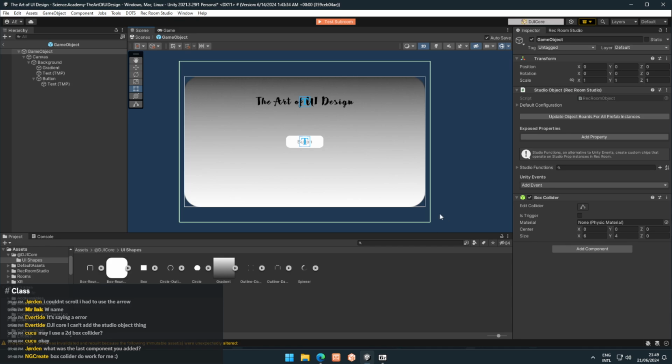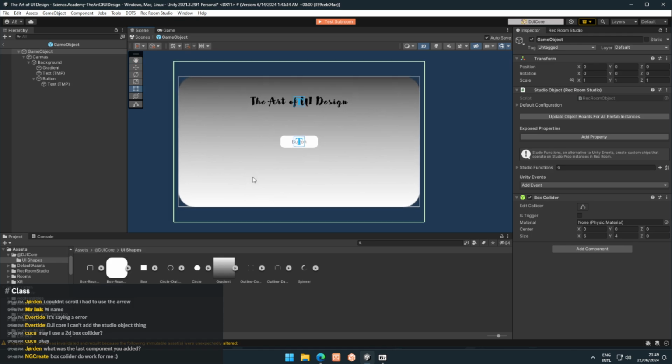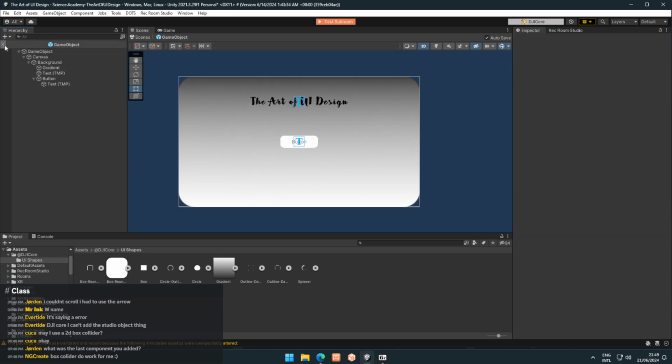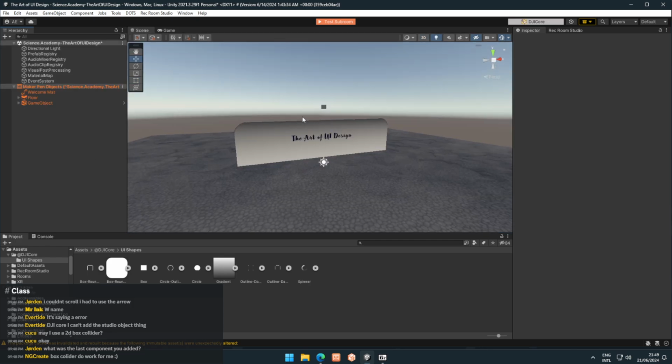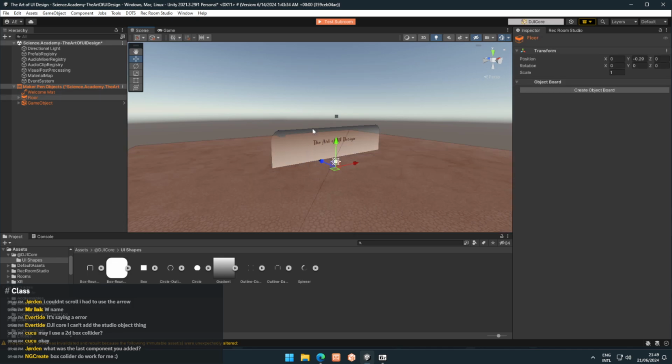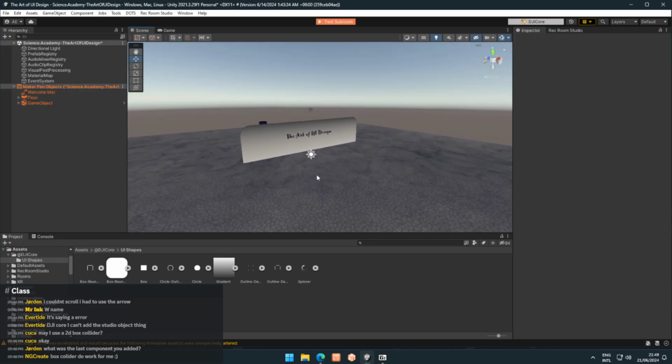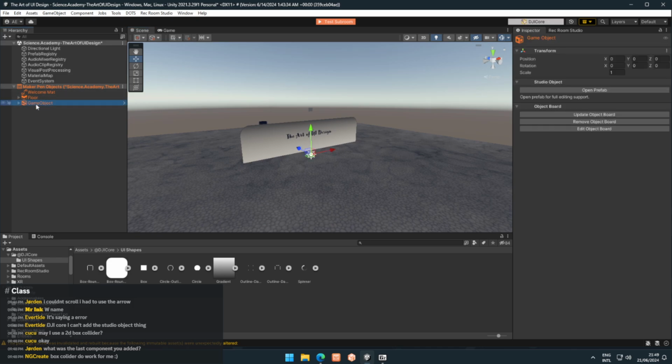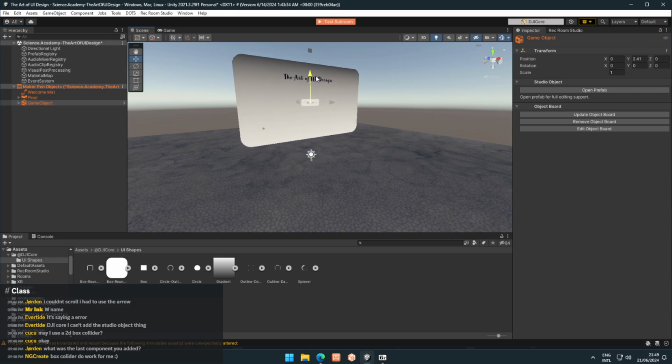So once we have all of this done, then we can save by pressing Ctrl S. And then we can go back into the main scene, which we do in the hierarchy. There's a little arrow to the left. If we click that, we go back into the main scene or the room, whatever you want to call it. And then you'll see that your UI has moved from the white area to the orange area, which means that it now is a Rec Room object.